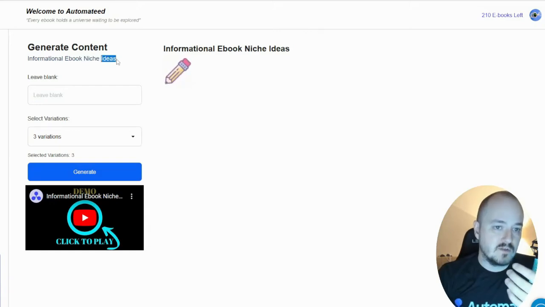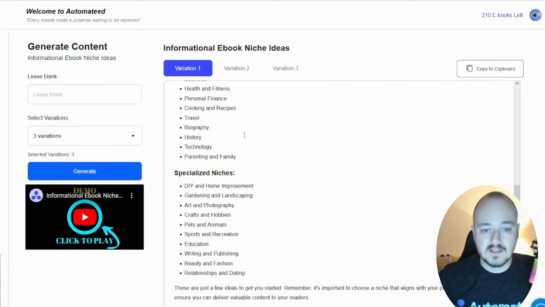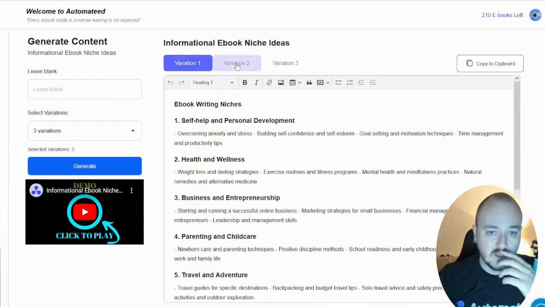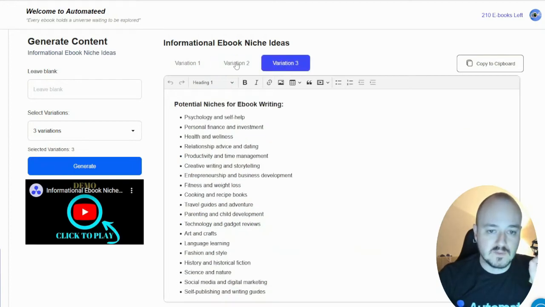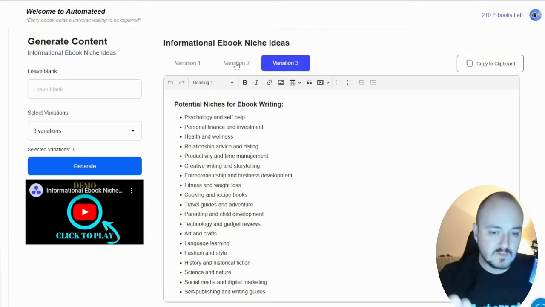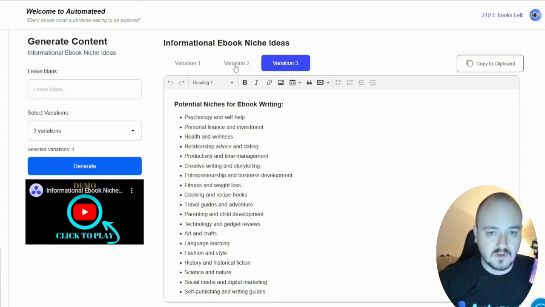For this task, you don't actually need to write anything over here. You can just leave it blank, click on the generate button, and you'll get 3 different outputs, actually 3 different ideas where you can position yourself as an authority, right? Because we want to find one specific sub niche where we want to publish as many books as possible, preferably 50 to 60 books, and we want to become an authority in that sub niche.